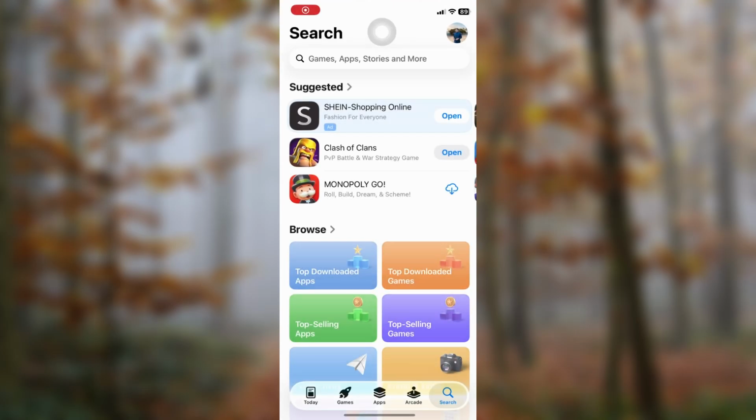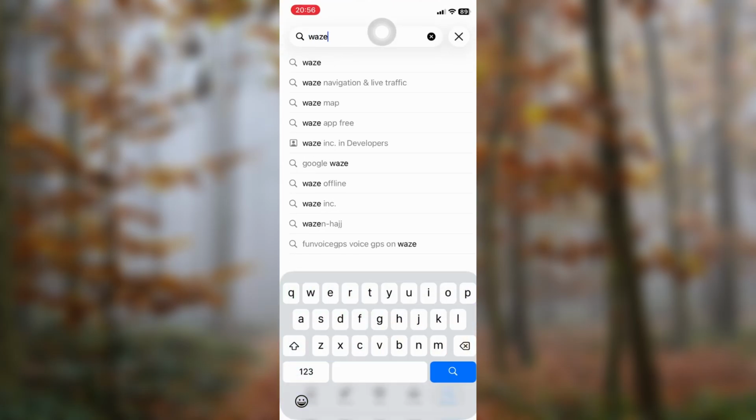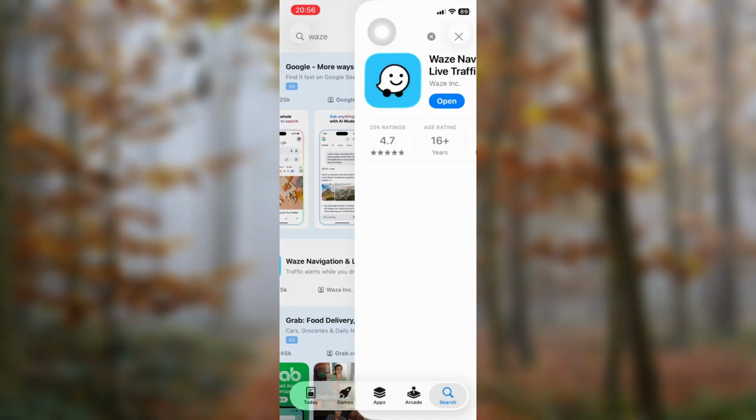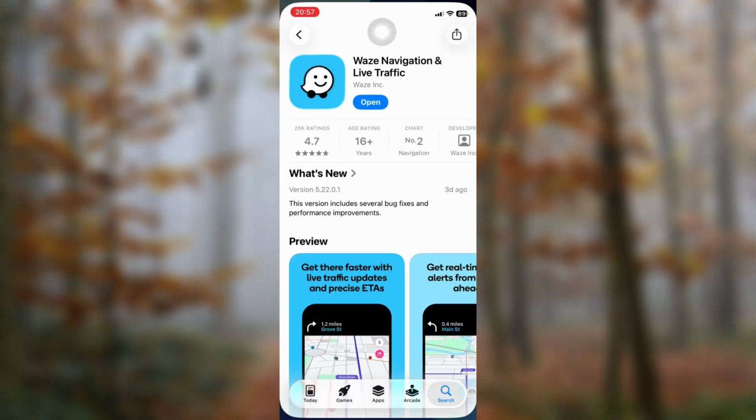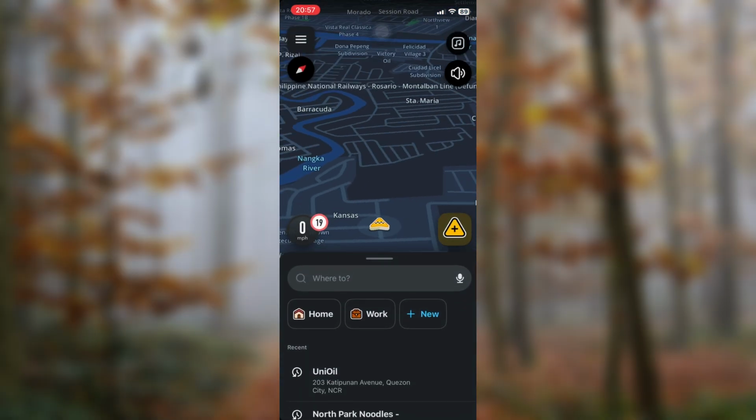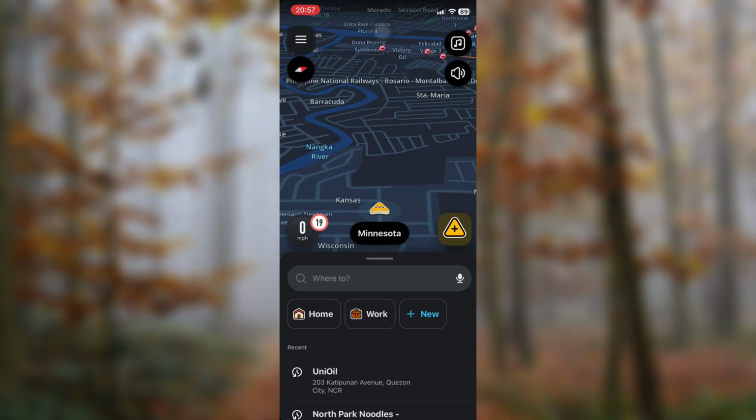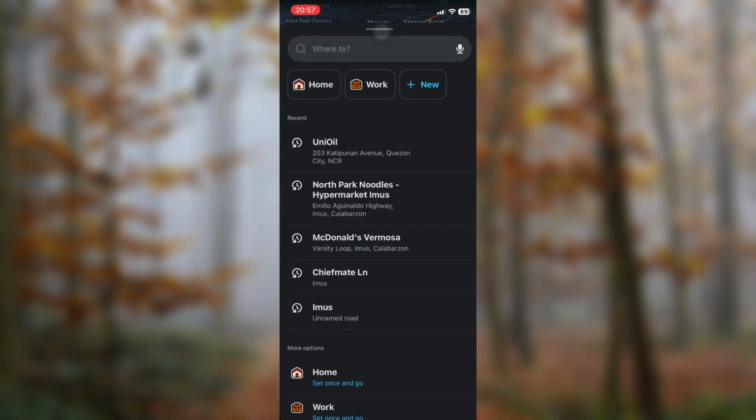Hey guys, today I'm teaching you how to delete destinations on Waze in 2026. If you want to remove all places from your recent searches and keep your Waze history organized, here's how to do it. First, open the Waze app on your phone.